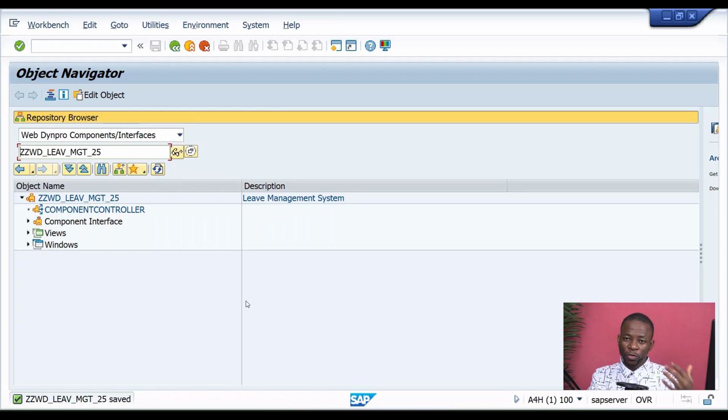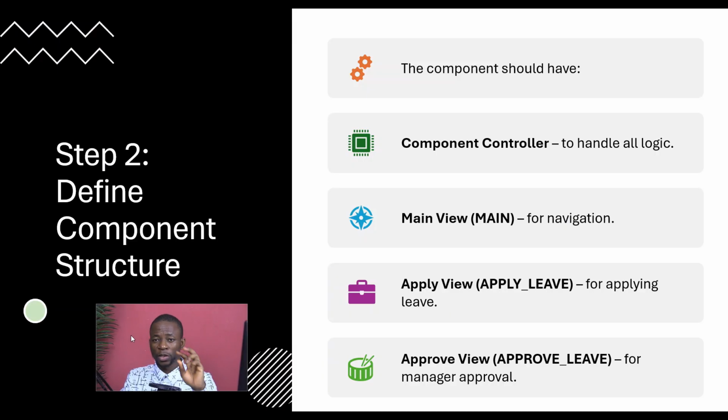Now we can move further to define the component structure. In step 2, we're going to define the component structure, and the component should have what we call the component controller. For the views, you have the main view, which will be for navigation. On the main view, there will also be a view to apply for leave, that's the apply view, and there will also be an approve view, approve leave, for the manager to approve requests.